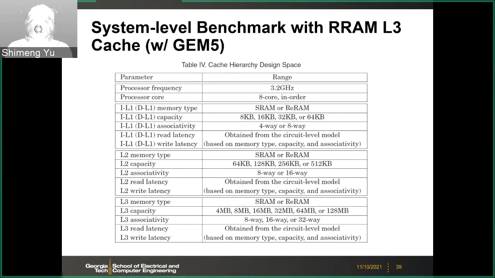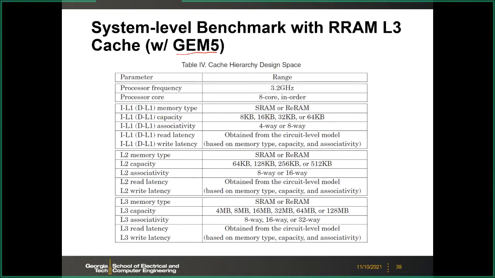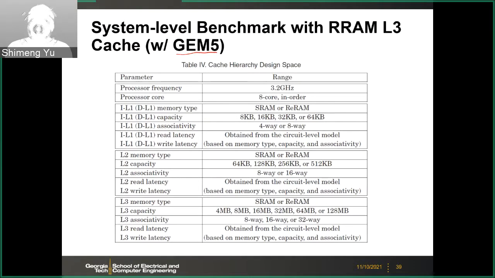So to do that, we have to run the system level benchmark, assuming the R1 is used for the L3 cache in this example. And this is done with this Gen5 tool. I don't know if any of you heard of this Gen5 before. If any of you have taken the computer architecture courses, they didn't use this. Not good. If you look at the computer architecture conferences, like ISCA, Micro, you will see a lot of papers using this Gen5 simulator.